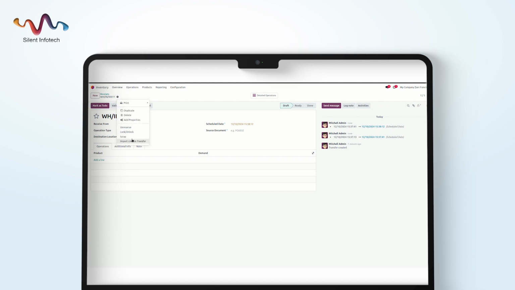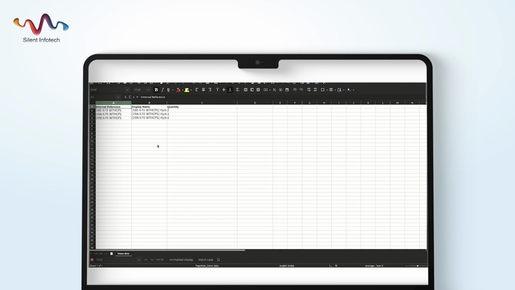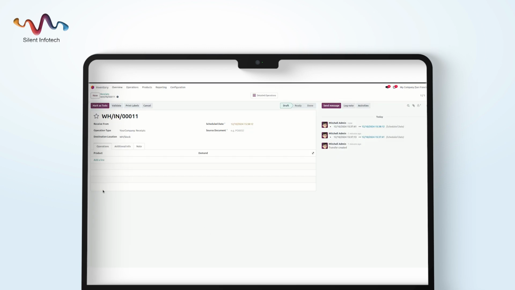Step 5. Final import. Once you've uploaded your file and selected an operation type, simply hit Import. The module will instantly apply the changes to your stock transfer. That's how easy it is to manage bulk transfer lines with the Bulk Transfer Line Import Wizard.